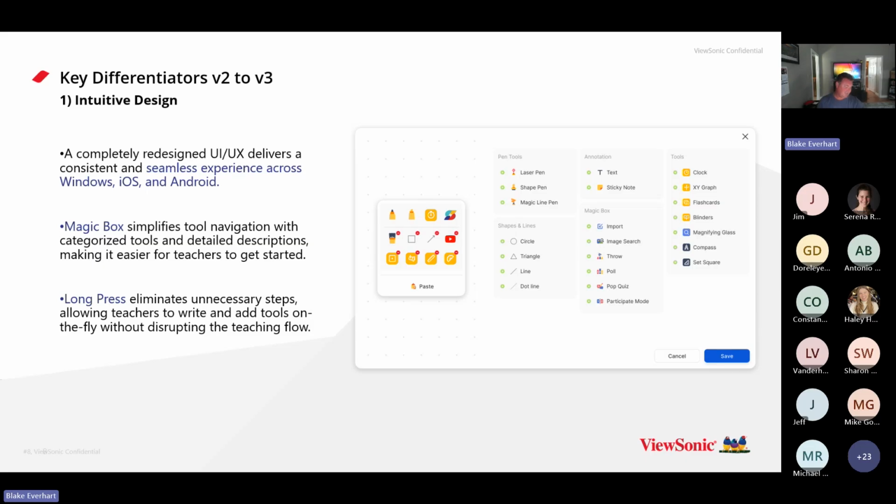Also, just having those tech tips is going to be very important for teachers to use it. Also, you can see the long press there. It helps you eliminate unnecessary steps, and you can write on tools and fly without disrupting your workflow.